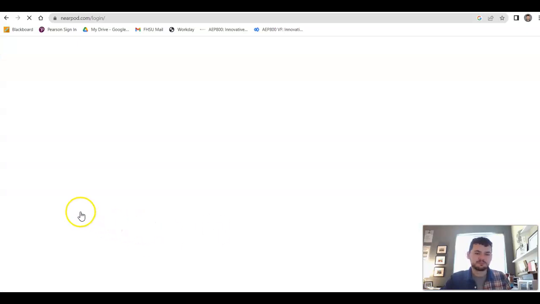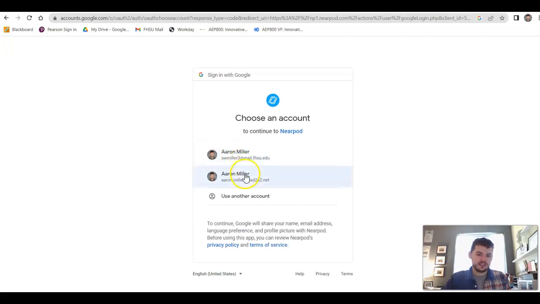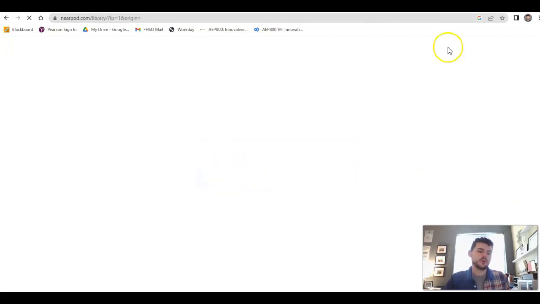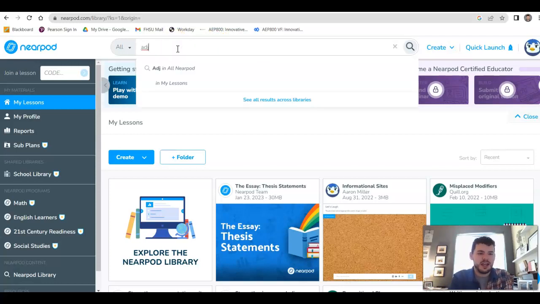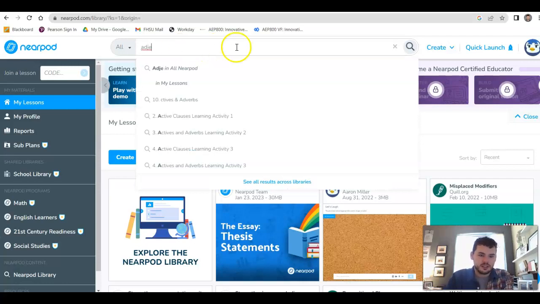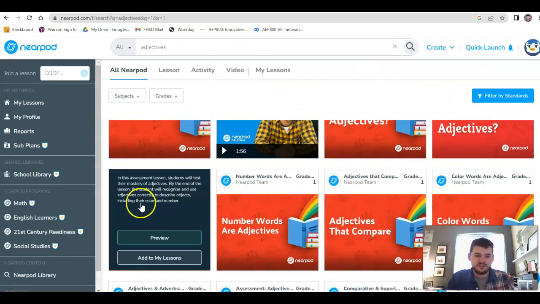So you start by logging in. You can either create your own lessons, or you can use the Nearpod library, which I think is the best. So when I'm looking at the Nearpod library, I can start by looking at certain topics. I can look at certain standards. So if I need a lesson on adjectives, I can search the Nearpod library and I can see all sorts of different things.